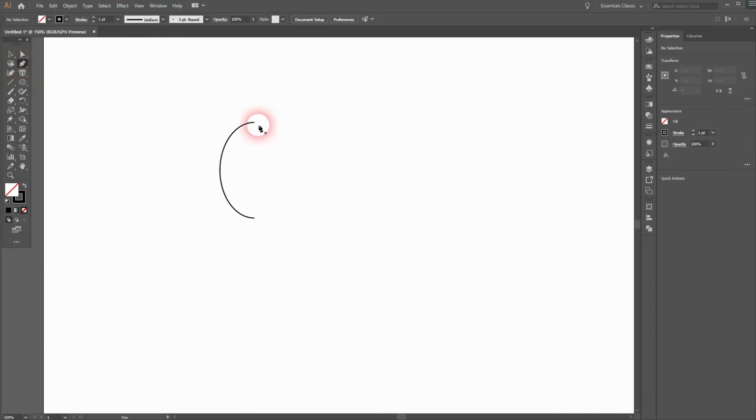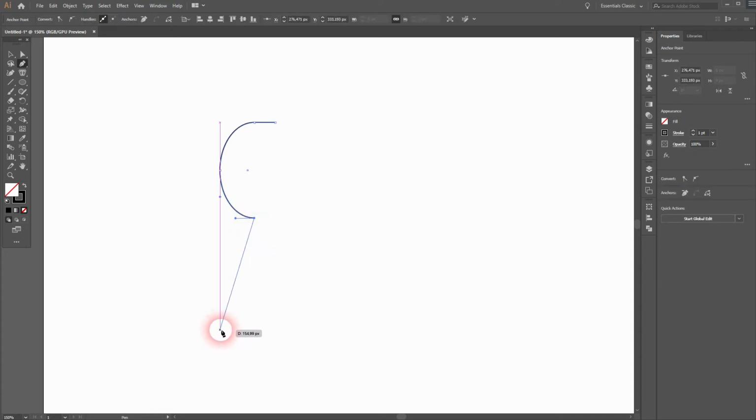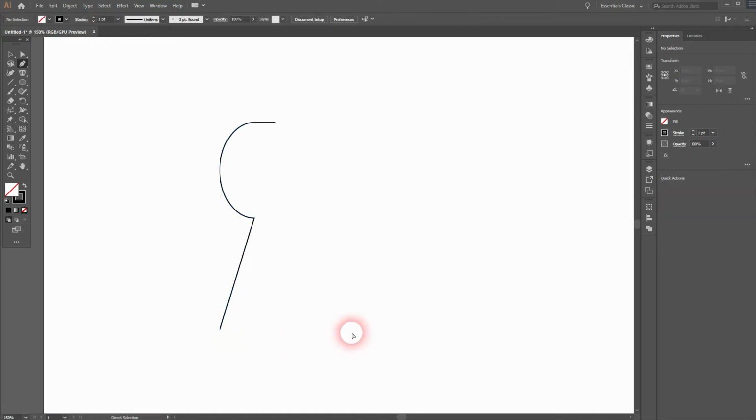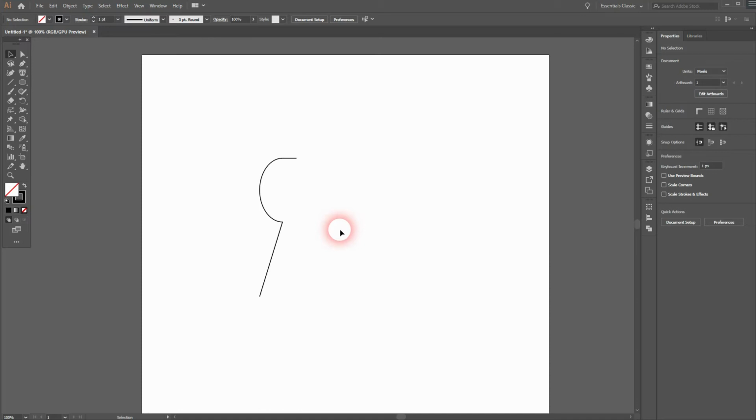Now we use the pen tool, click on the top anchor point and hold shift, go to the right just a little bit, left click again, then hold control, left click to deselect. Go to the bottom anchor point, left click, go downwards, left click again, hold control, left click to deselect. This is the basic shape that we want to have for our symbol.